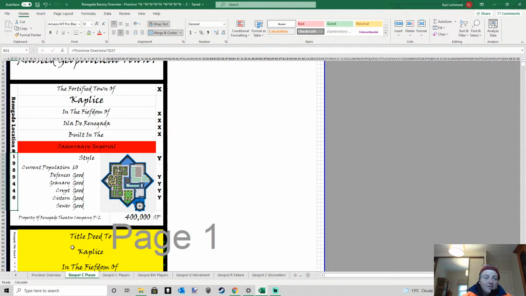With every new barony that comes on, it'll effectively be a copy all and then paste values only, so that the calculations stop. Now there are some calculations that are going to need to continue, mainly to do with, say for example, the Geopol C places sheet. There will need to be elements in here that aren't paste values only. Same in here. It'll be a living thing.